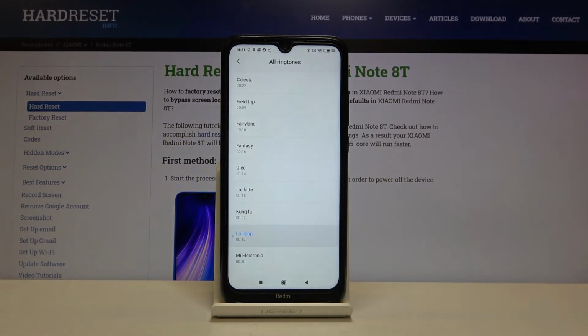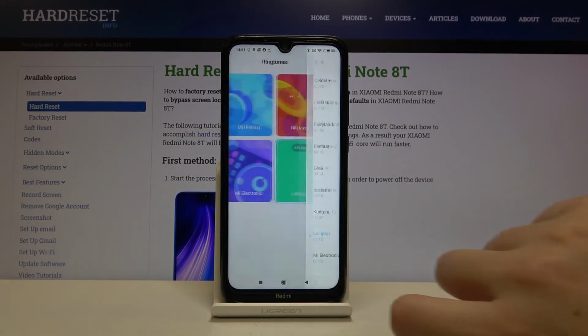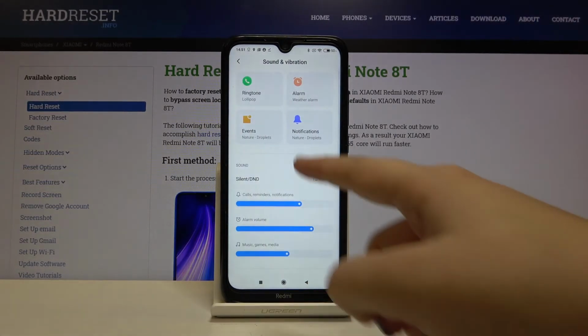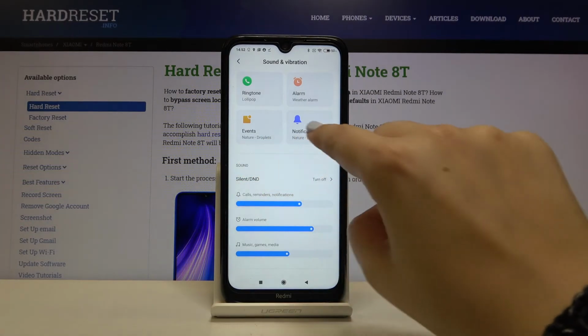If you are happy with your choice and if you are ready to decide that this one is your ringtone, then simply go back. As you can see, it immediately changes. Let's get back, and the same situation will be with the alarm and notifications and events.